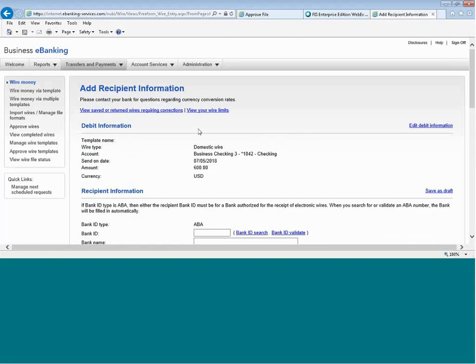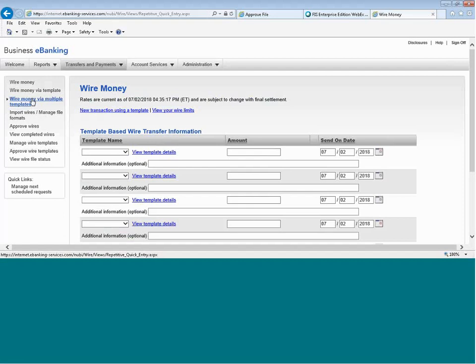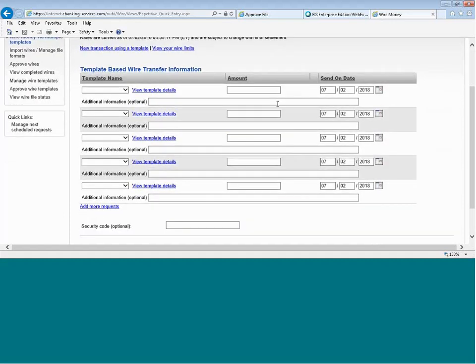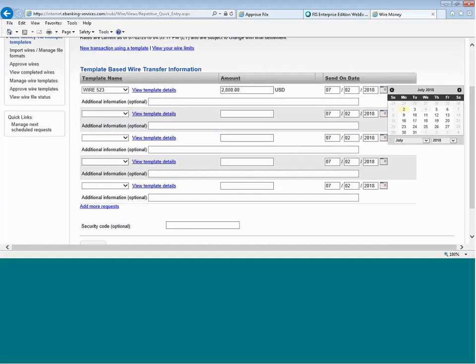You also have the ability to wire money via multiple templates. So if you're a company that initiates several wires in a day, you can do them all from one page. They just have to be on a template. So we'll click the drop-down and choose our first template. The details are still available. We'll enter the amount and select the send on date.